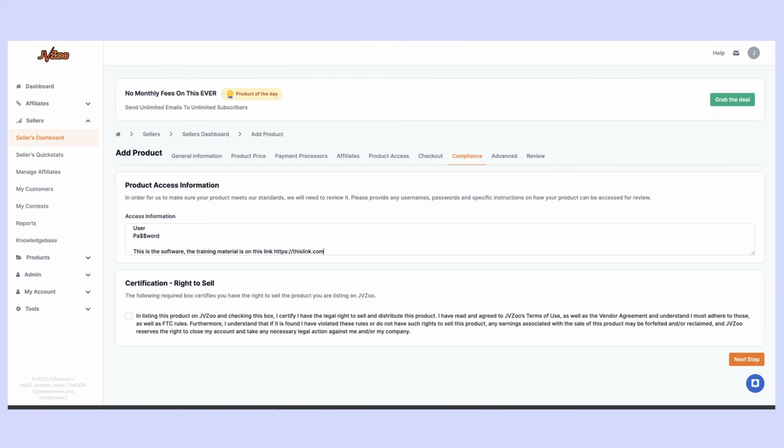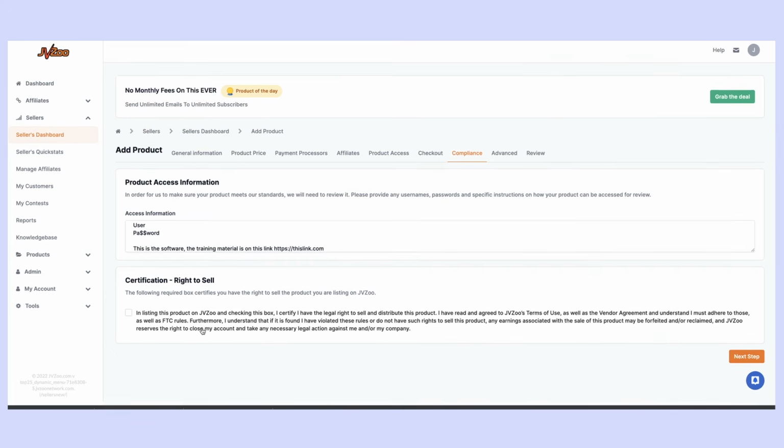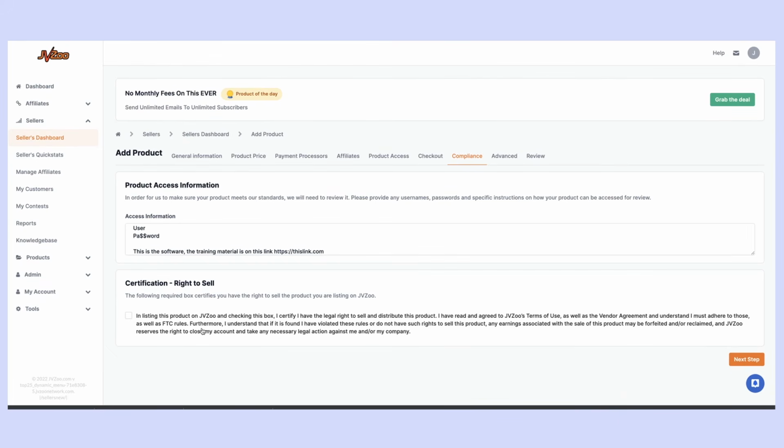Okay, the more information you give us for compliance to make it as easy as possible for us to go review everything and approve it, it's going to make life easier for everybody. Now, the last thing you need to do is certify that you have the right to sell this product. Now, it could be that you are the product creator, in which case, of course, you have the right to sell that product because you've created it yourself.